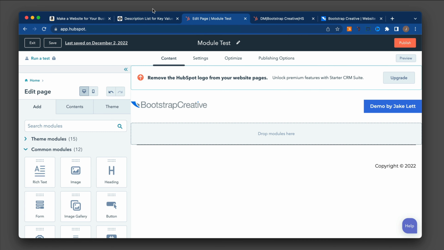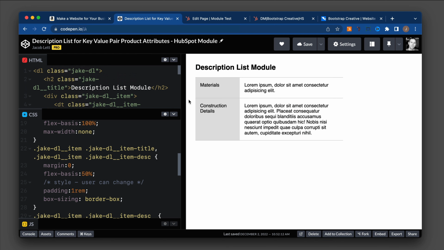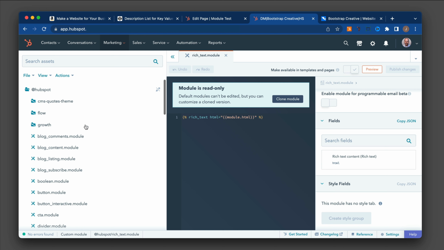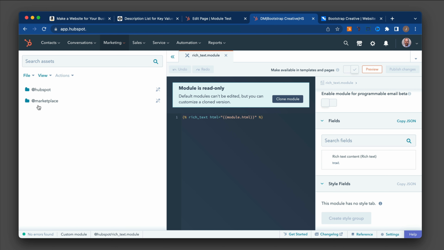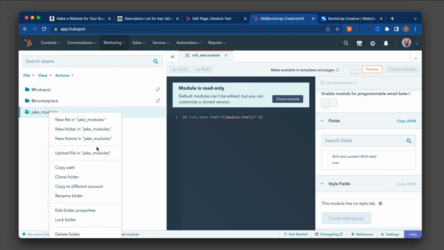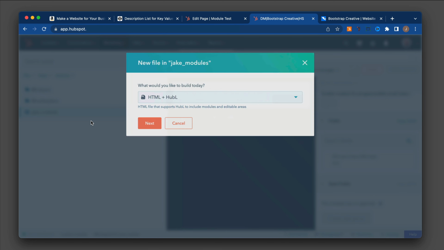Let's create a new one to match this CodePen that I have built. In order to do that, we're going to go back to the design tools area, and I'm going to create my own folder underneath these default ones. File, new folder, and I'm going to do custom, or just do Jake, so I know it's for me, modules, and then do create. Okay, so once I have that folder created, I'm going to right click on this again and do file, and you'll see new file in Jake modules.